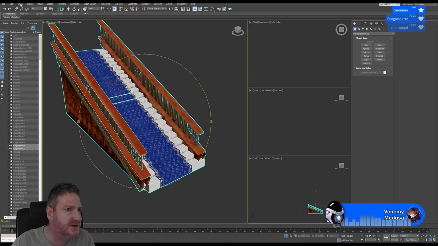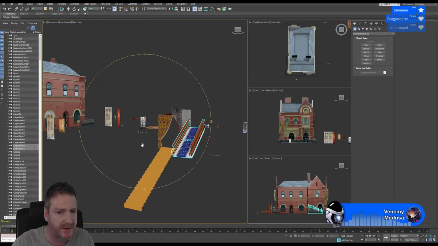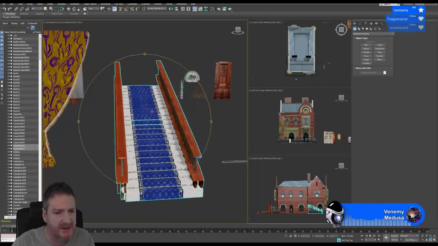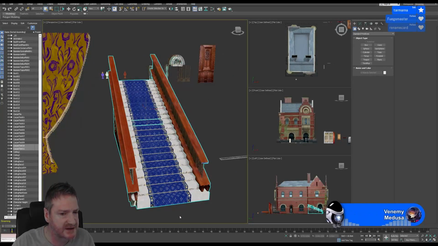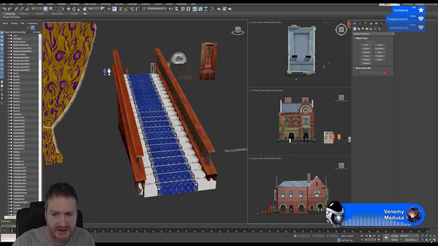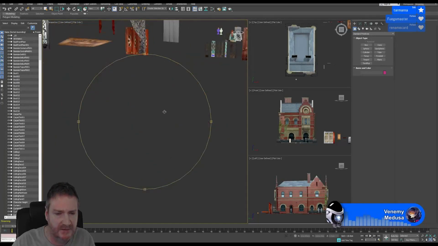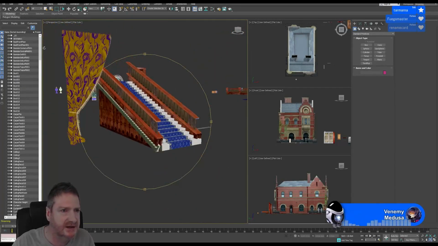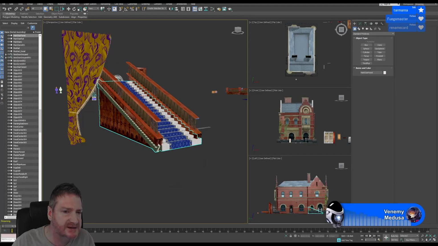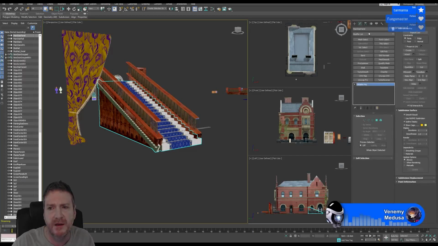So let's get out of isolation mode here. I don't think I brought the carpet in yet, so let's bring in what we actually have got done. Come on, Max, don't do this. Now, the base is a separate object. The railings are going to be a separate object, and the carpet is also going to be a separate object. Let's start with the base of the stairs though. We're calling this one main stair panel.